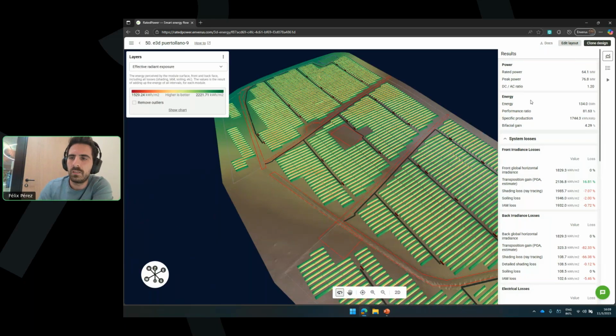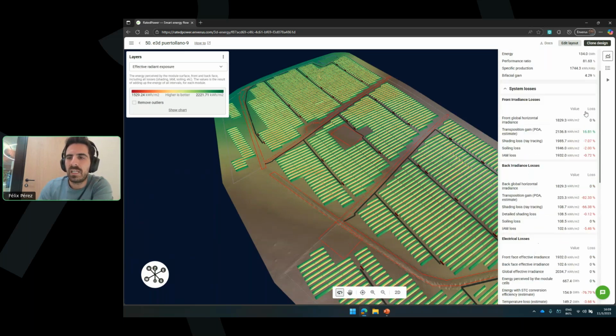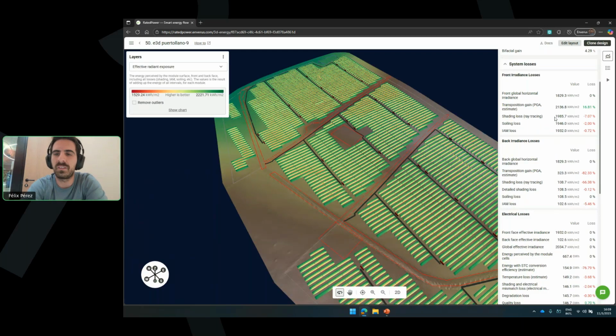So you have the production that the model estimates, the performance ratio. We have the system losses. The system losses are similar to what you are used to in RatedPower or PVCases or other software, but they are not exactly equivalent, right? And some of them are estimates. The concept of estimate is important to interpret the losses in 3D energy. Some losses are not part of the calculation model. So for example, here we have the transposition gain POA estimate.